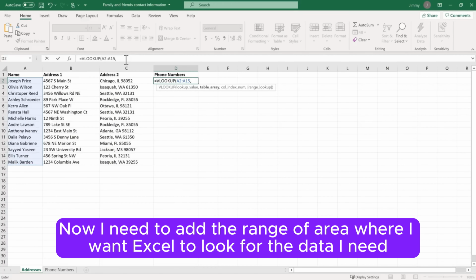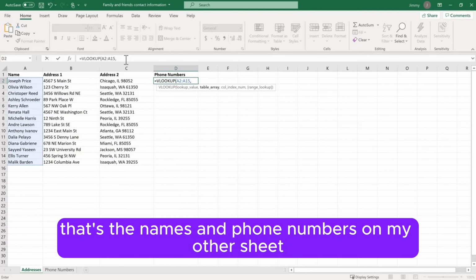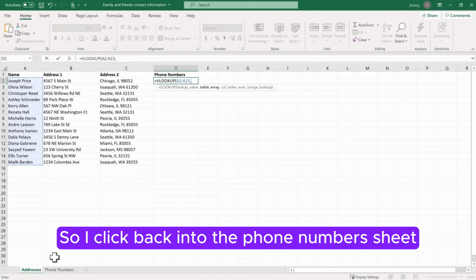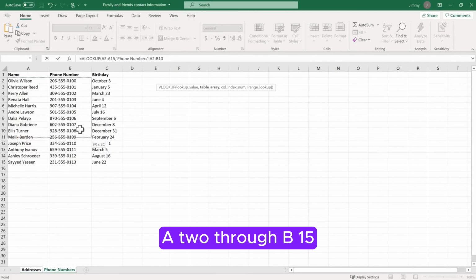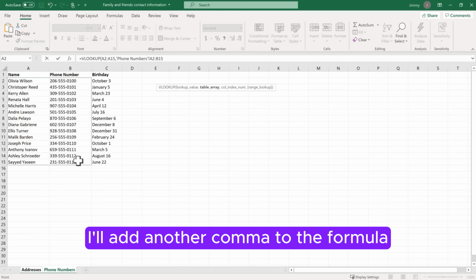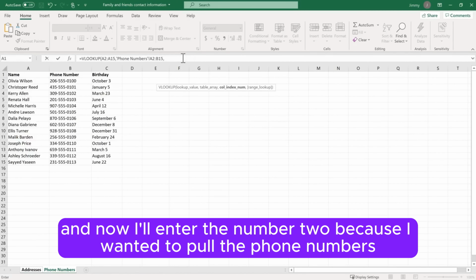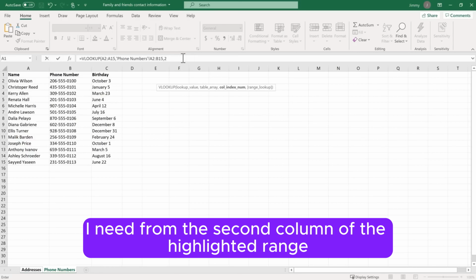Now I need to add the range of cells where I want Excel to look for the data I need. In this case, that's the names and phone numbers on my other sheet. So I click back into the phone numbers sheet. Then I highlight my range A2 through B15. I'll add another comma to the formula, and now I'll enter the number 2 because I want to pull the phone numbers I need from the second column of the highlighted range.